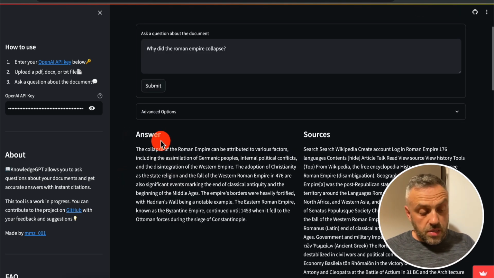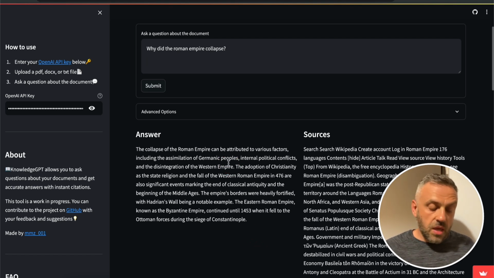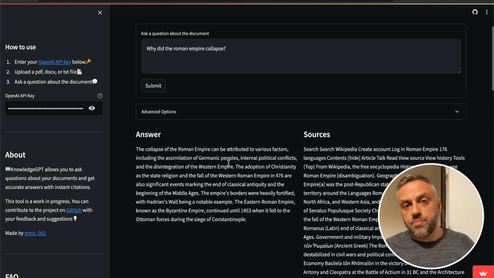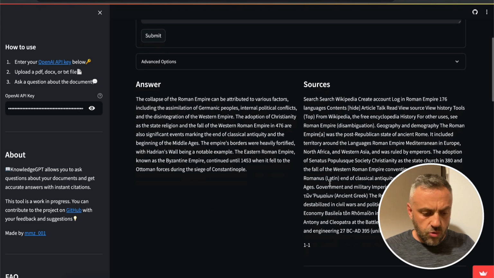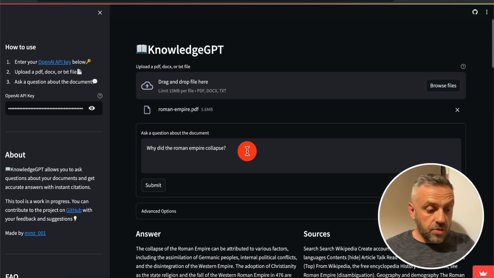All right, and here's the answer. The collapse of the Roman Empire can be attributed to various factors, including the assimilation of Germanic peoples, internal political conflicts, and the disintegration of the Western Empire. Okay, so it goes on. And if you notice, this answer is a lot more comprehensive than the answer that was generated using one of the previous apps in the previous example. And it also provides the sources here as well. And so as you can see, this particular app works perfectly.